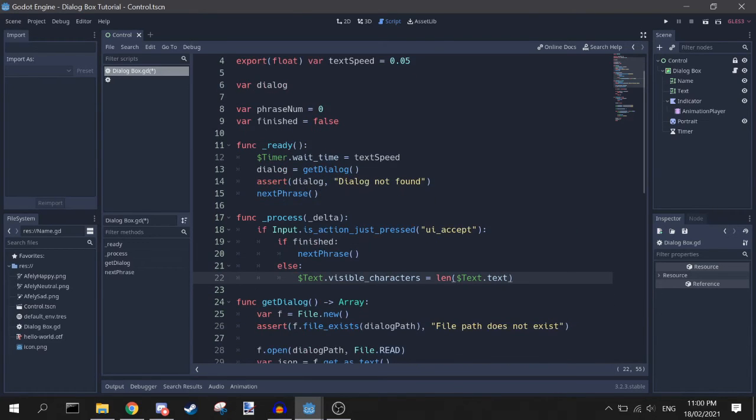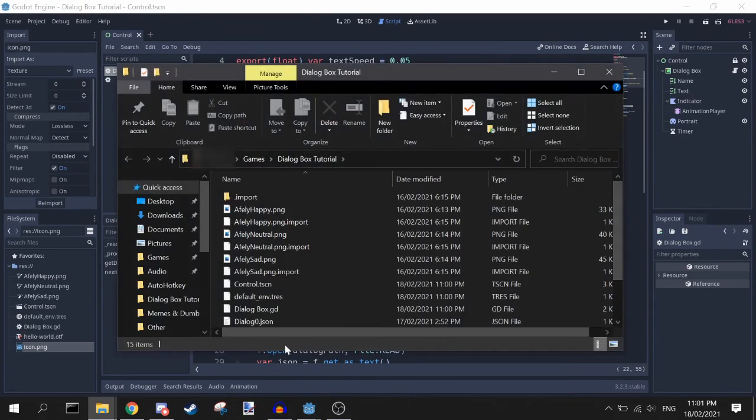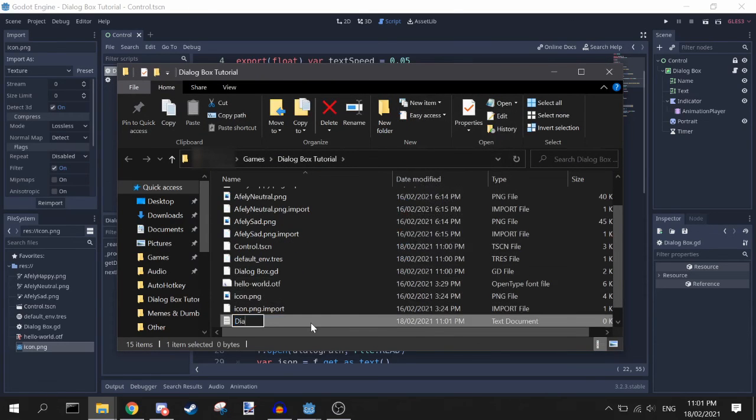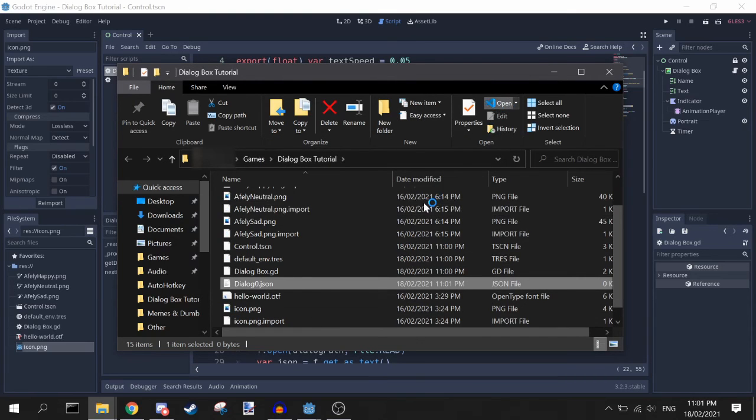So now I'll show you how we need to write our JSON file so that this works properly. So navigate to the file system, right click on any of the files, and click show in file manager. Now you can add a new JSON file into this directory. So just name it whatever you want. For this tutorial, I'll just call it dialog0.json. You can open this with pretty much any text editor, but I'll use Visual Studio Code in this tutorial.